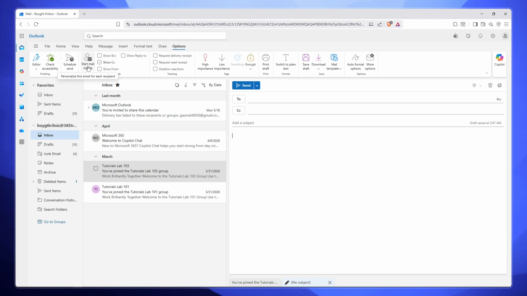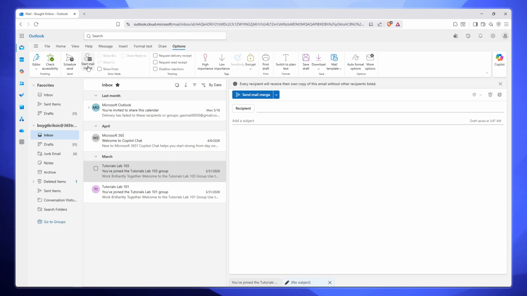Pay attention to the notification that appears at the top of your email composition menu. It will state that every recipient will receive their own copy of this email, which is exactly what you want for personalized bulk messaging. This ensures that each contact feels like they're receiving an individual email rather than being part of a mass distribution, which significantly improves engagement and professionalism.